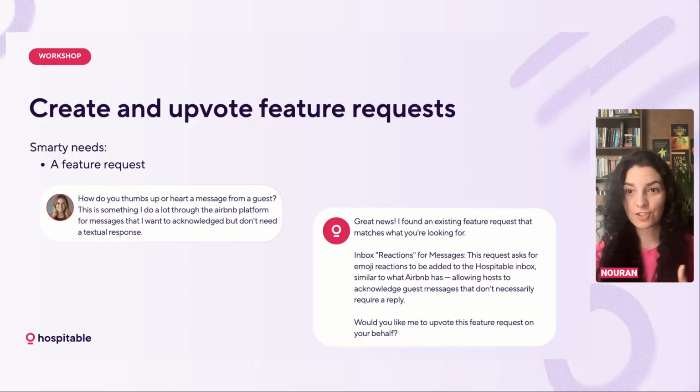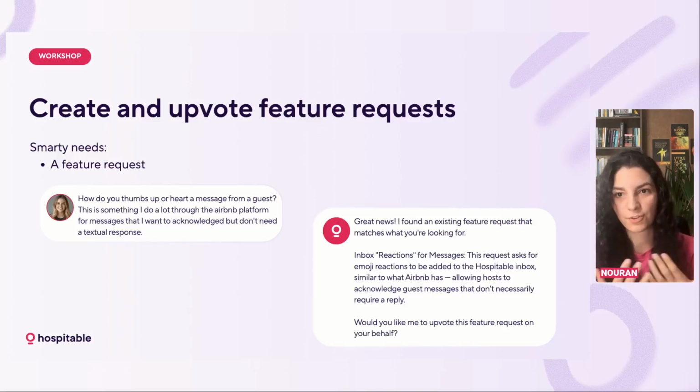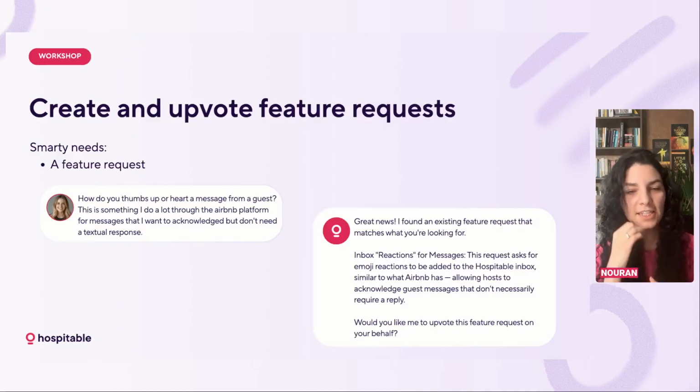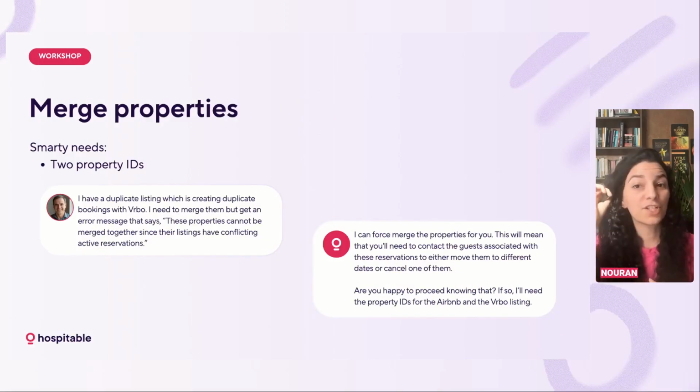And so it will search through everything that's on there, see if there is already an existing feature request. If there is, it will help you upvote it, which means that you will get informed if there are any updates to that feature request, or it will create a new one. So it can do that completely independently by itself, again, just pulling some information from you if you interact with it. The next one is around merging properties.